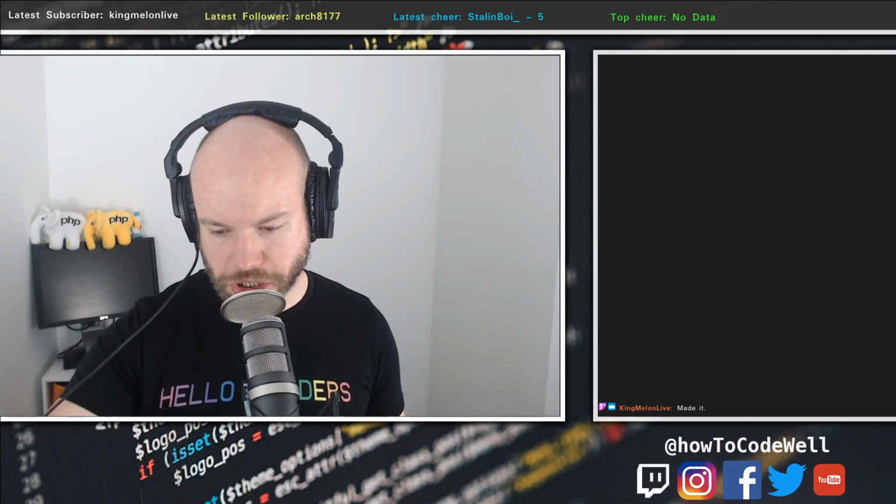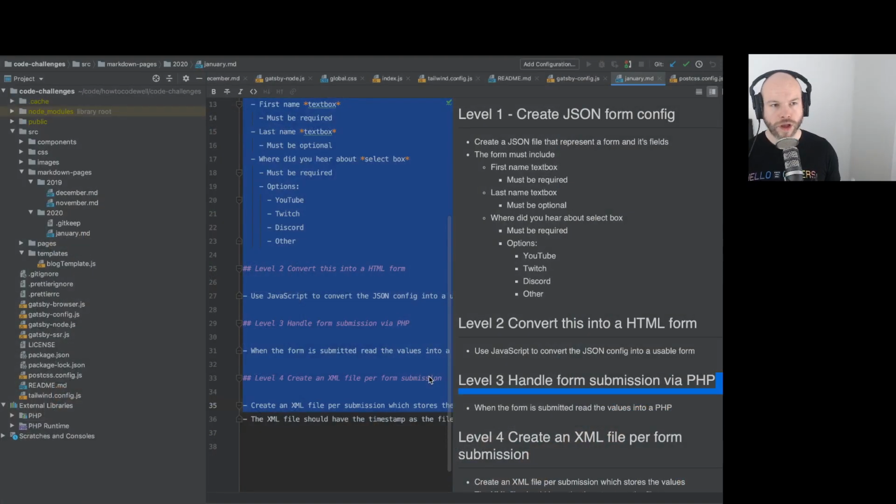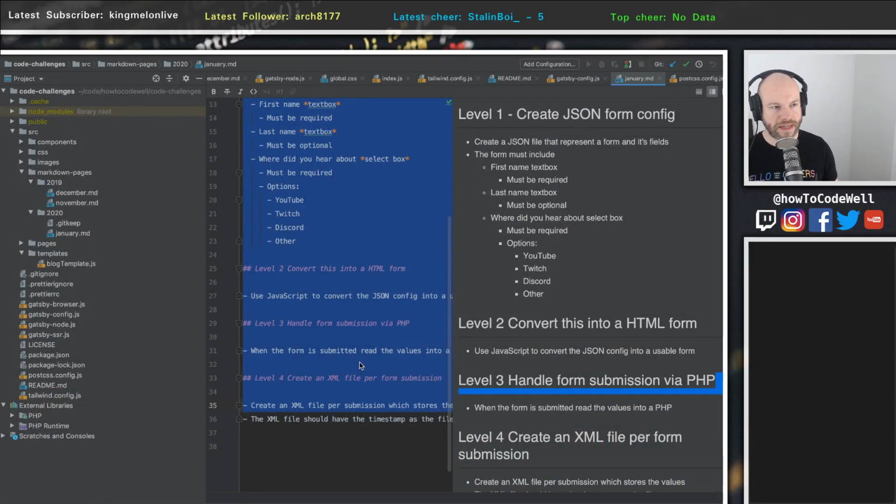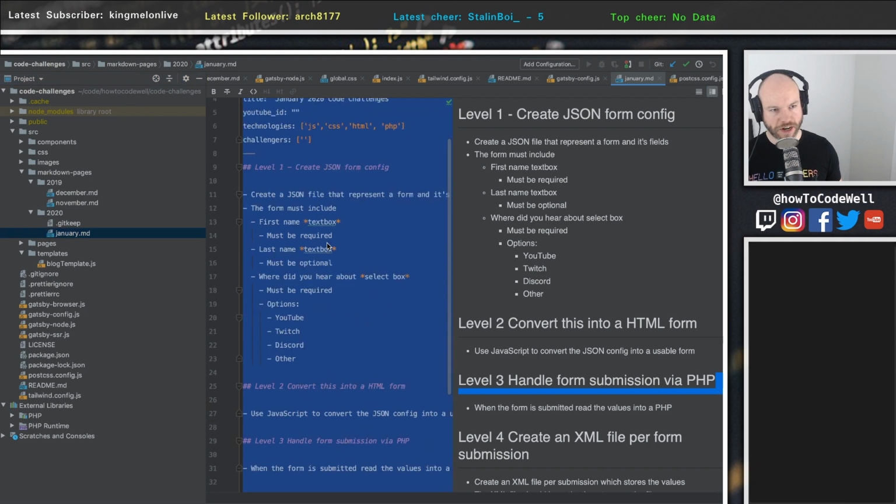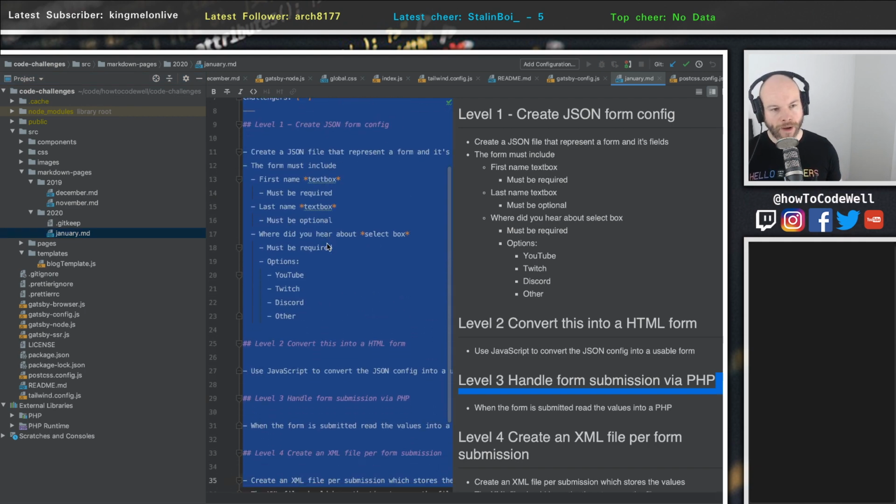So, without further ado, let's get into the code. I'm just going to hit this button here. Hopefully this will work. Okay, so this is the GitHub repository for the coding challenges. I've already put the January one up. This is the January challenge.